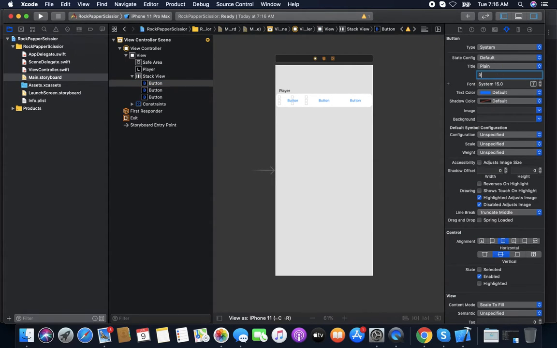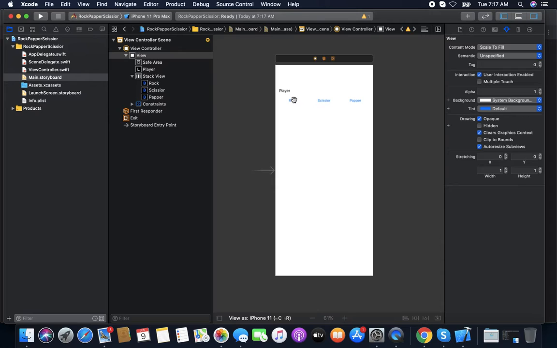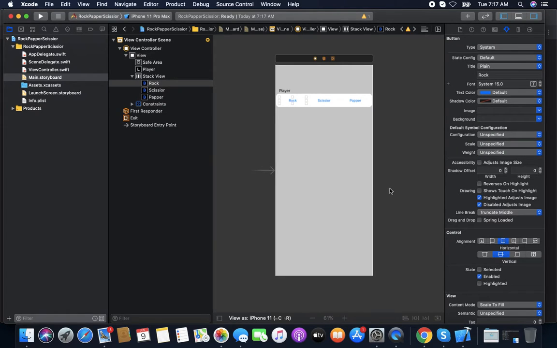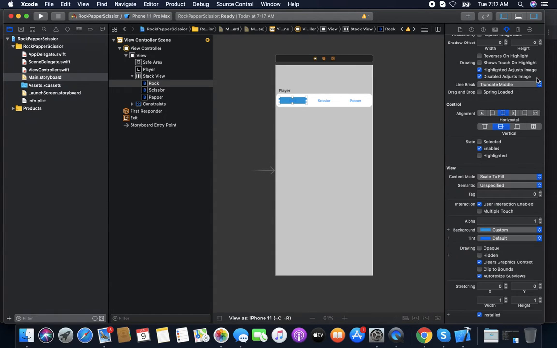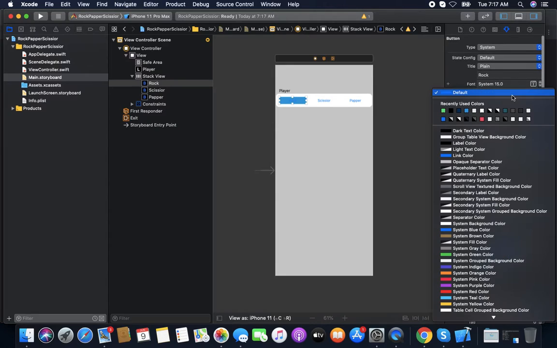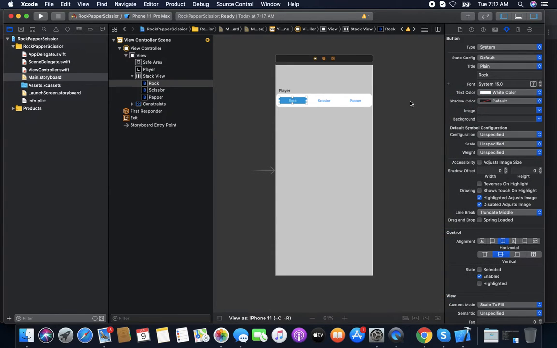First one is Rock, second one is Scissor, and third one is Paper. Now to make the buttons attractive, we change the background color to teal and text color to white. Same here.